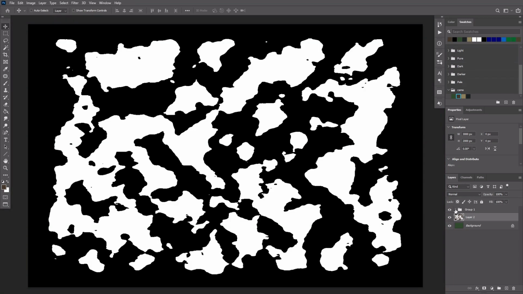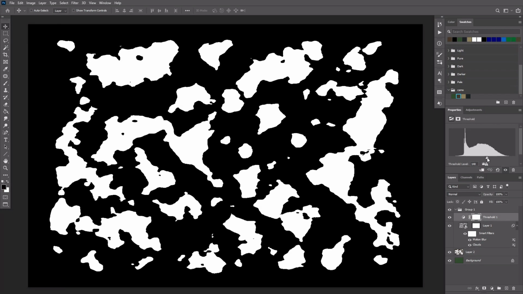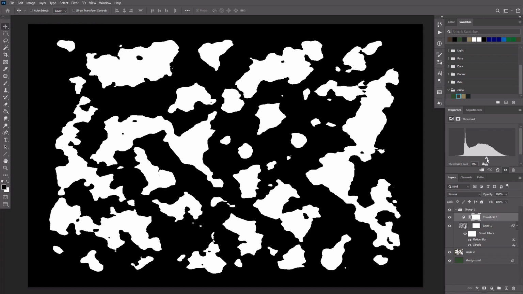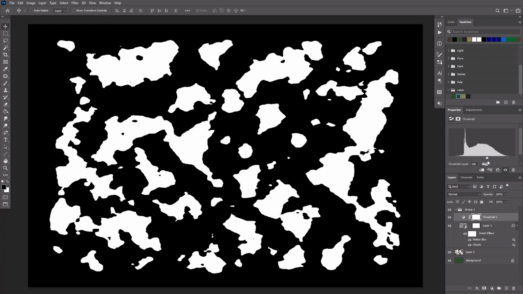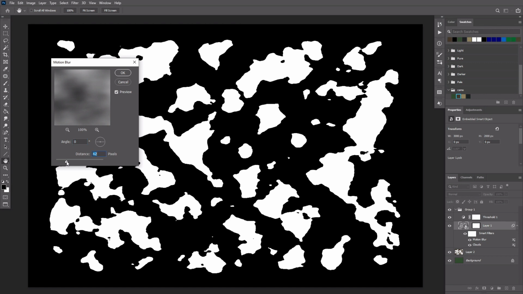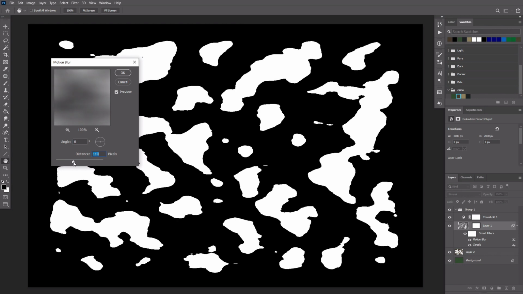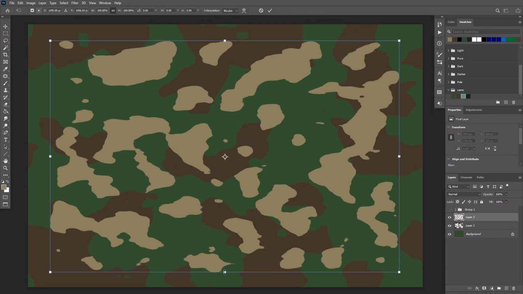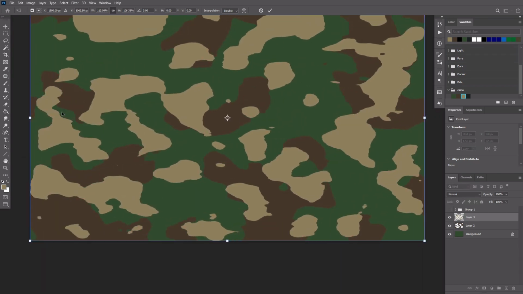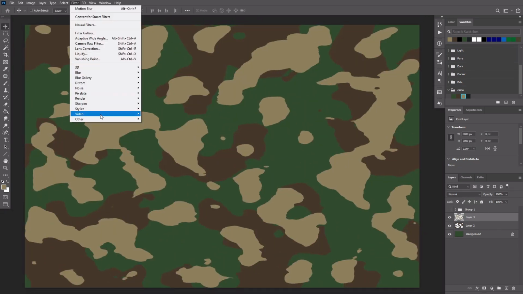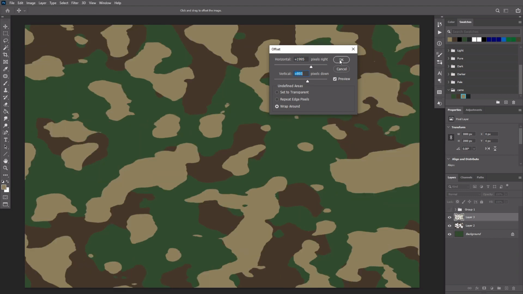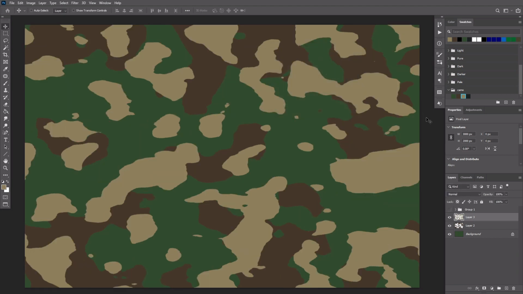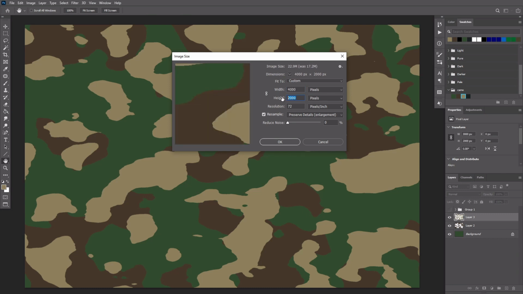Show the group again and change the settings to create smaller, more separated splotches. Double-click the Clouds effect to generate new splotches, adjust the threshold to separate them, and change the distance of the motion blur to make the edges more detailed. Repeat the previous steps to create the sand-colored splotches. When you're done, change the image size again.